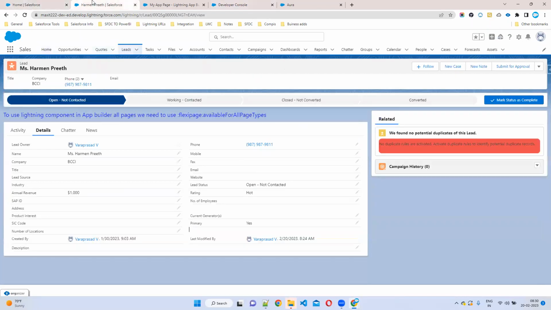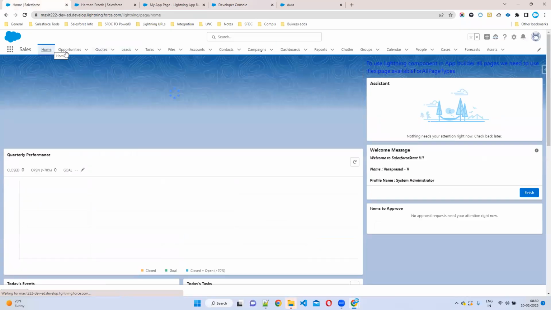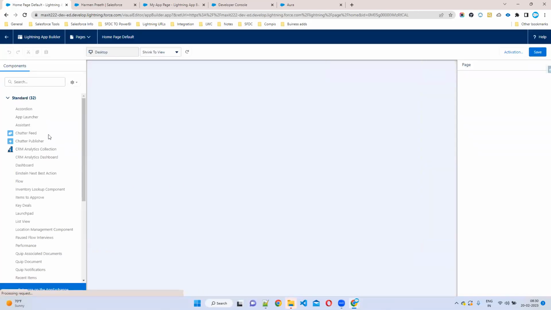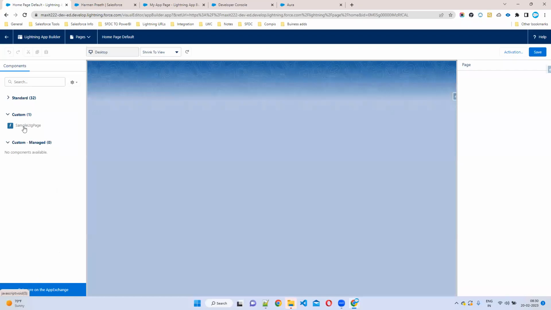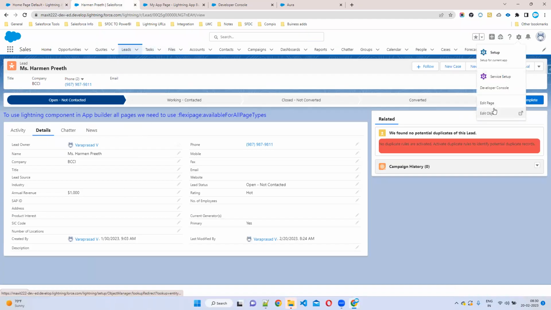So now tell me, which page is this? Home page. Can we see that component here? No. Why? Because this is not a record page, this is a home page. It is only for the record page. Now which page is this? Lead is a record page. Can we see it now?